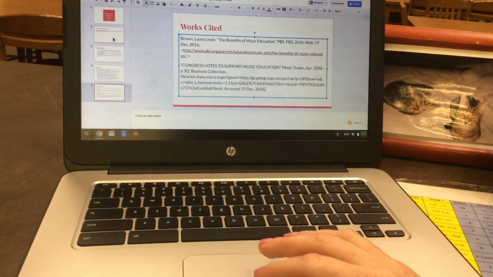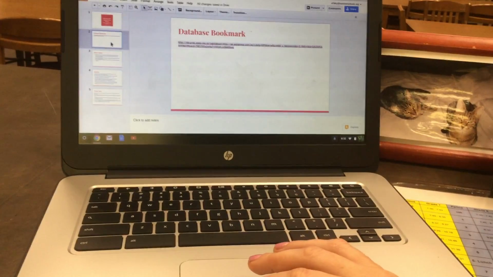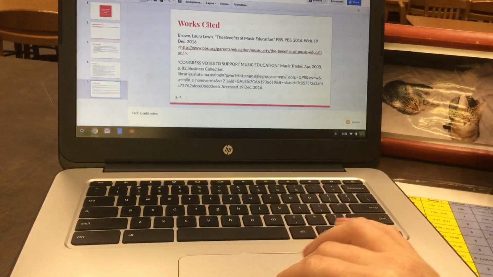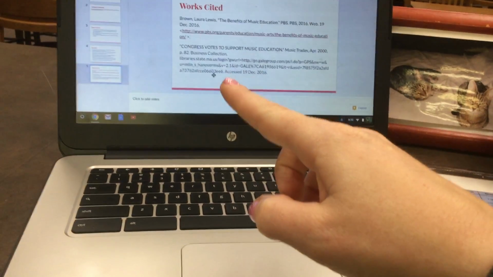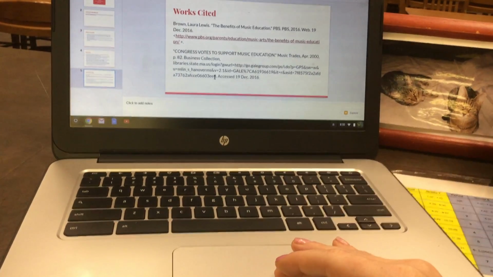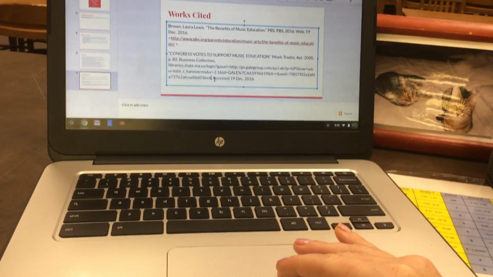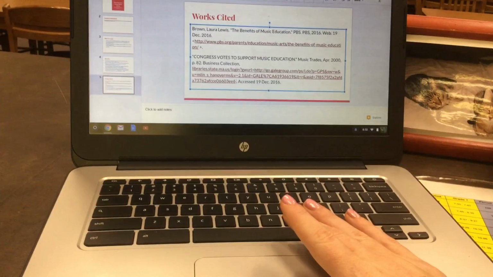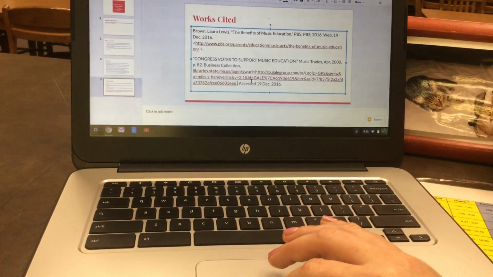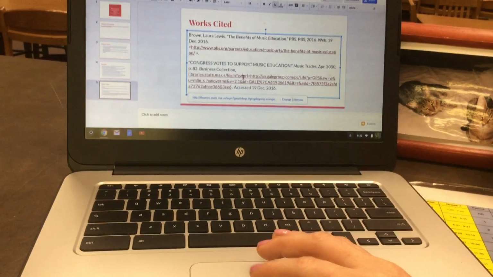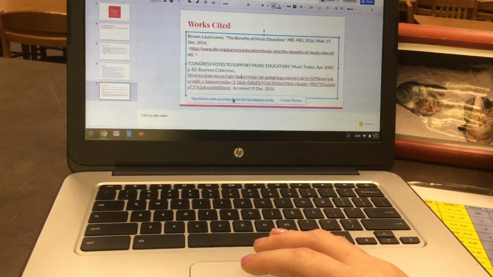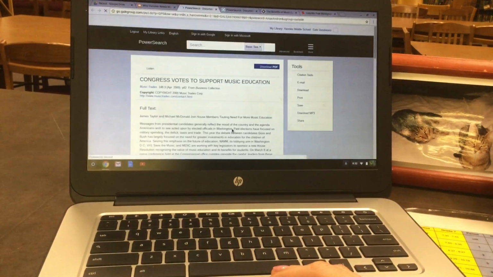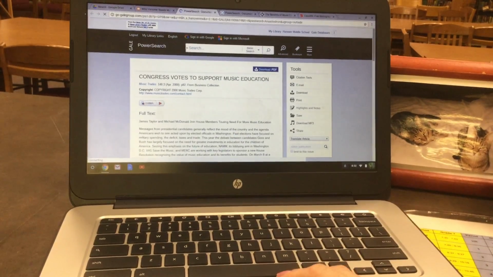And then the last thing that you're going to do is make this into a link. If you click right before the period, where it says accessed and some date, hit the space bar, and then just make sure that the link works. So click on it, and it should bring you directly to your database article.